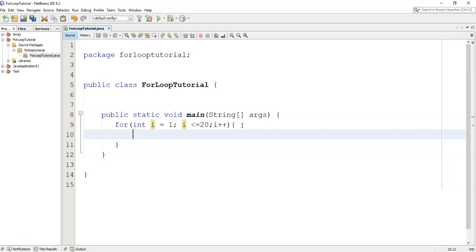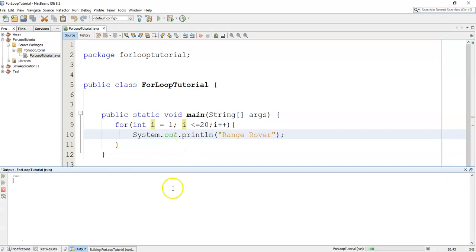Remember system.out.println. We have a shortcut, SOUT. Then click on the tab button on your keyboard. Then Range Rover. Then let's print. Yeah, we printed that 20 times, but you can't see the numbering.